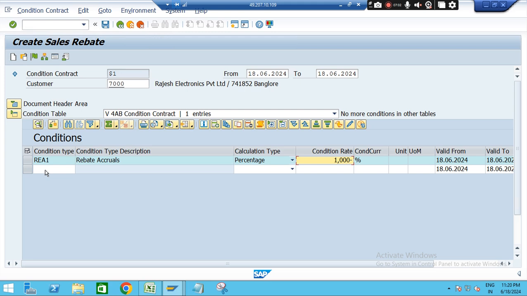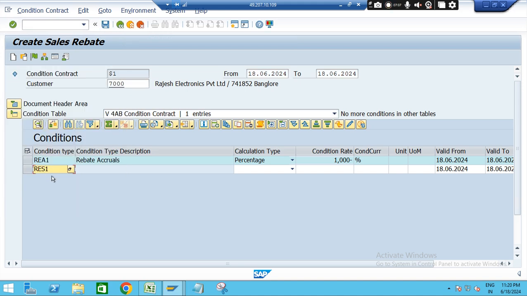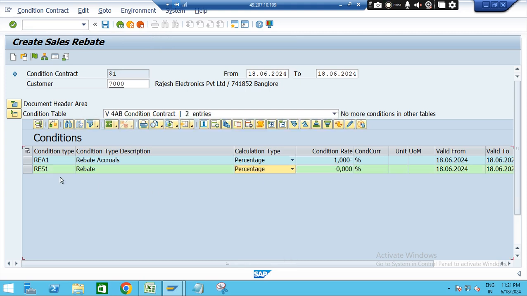Again I am clicking on this plus button, and I am selecting one more, RES1, the scale related condition type. In condition type control we can see the differences. What is the difference between REA1 and RES1? Now I am making the percentage here. Then I am clicking enter. Now again I am selecting this one. I am selecting the scales document. Here we need to maintain the percentage. How much percentage you are giving to that customer if you reach 9,000. So I am making the 1%.